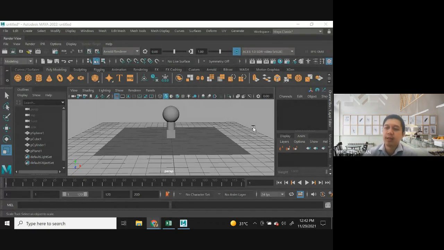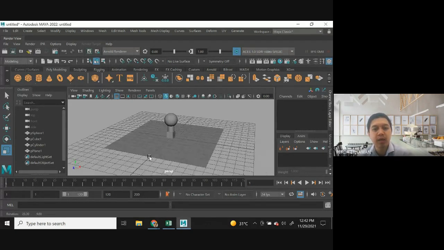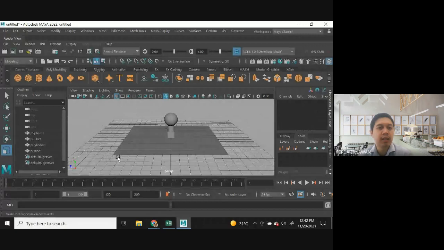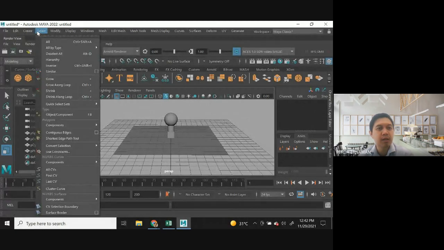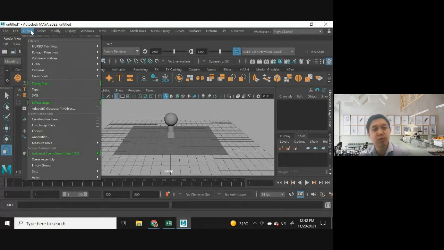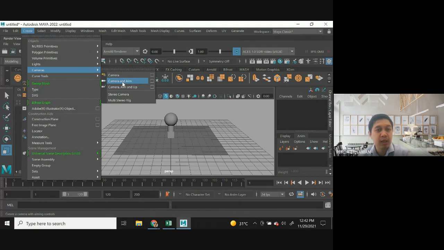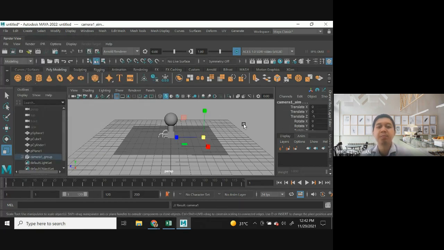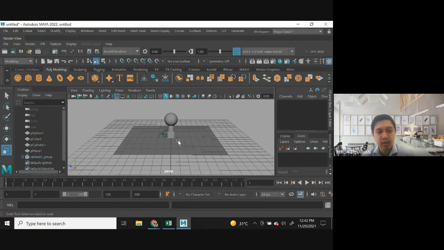Next one, we can create the camera. How to create the camera? You can select this create menu here. Select the camera. Choose the camera and aims. Okay, can you see? This is the camera.